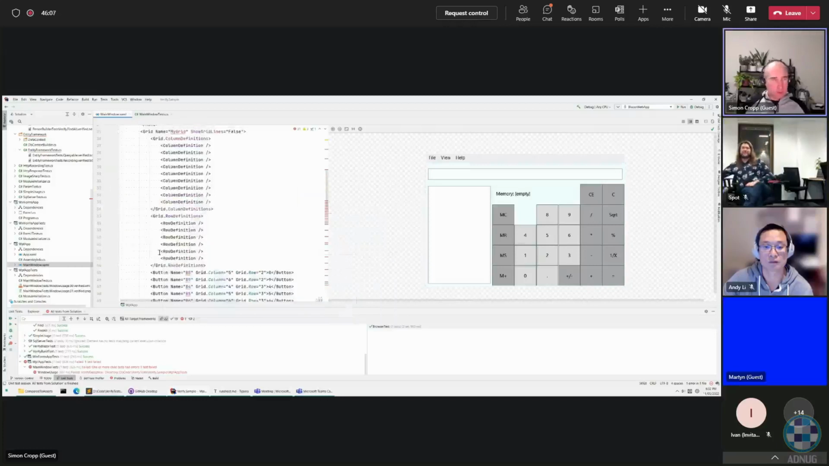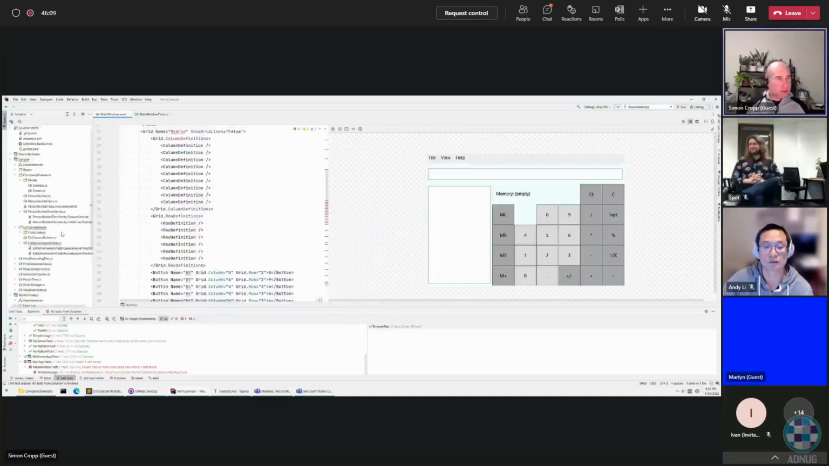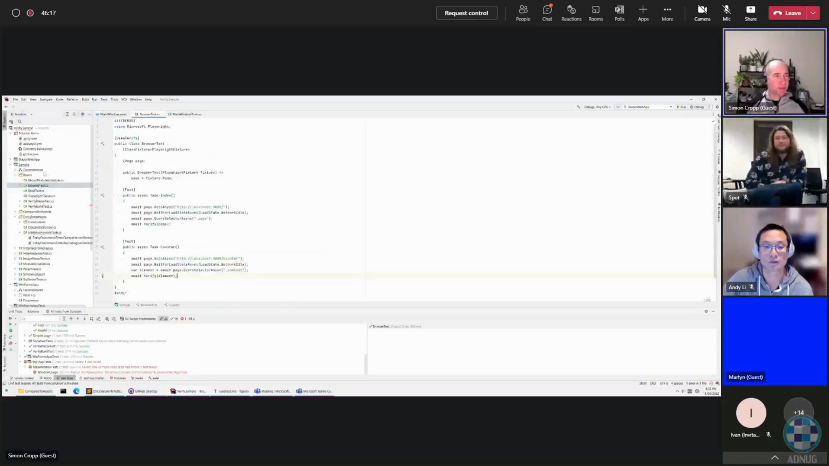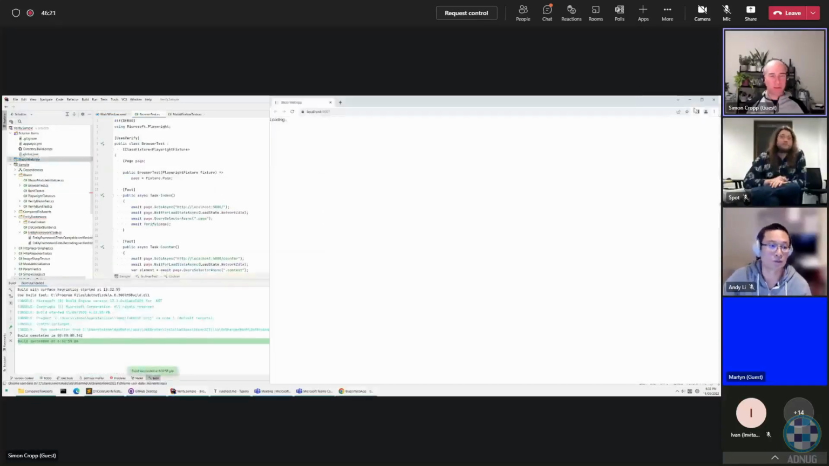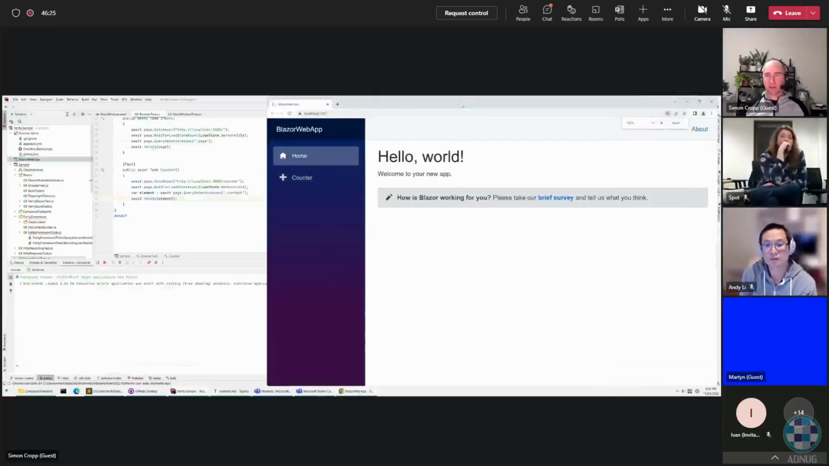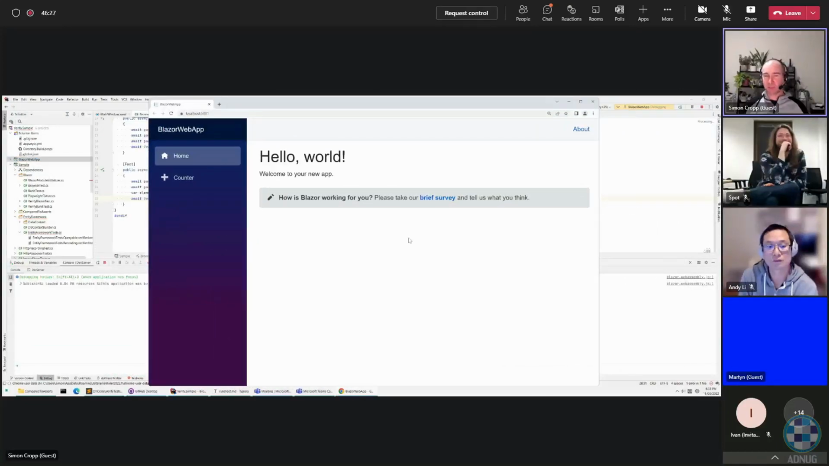Okay, so I'm just going to show another one, this is to do with browser automation. So if I just start up this app. So here we have a very basic Blazor app. The fact that it's Blazor is kind of irrelevant. It's just what I picked at the time. It could be any website.